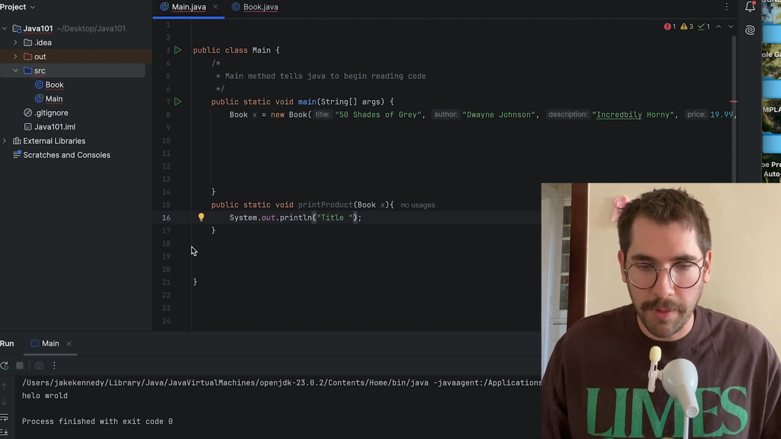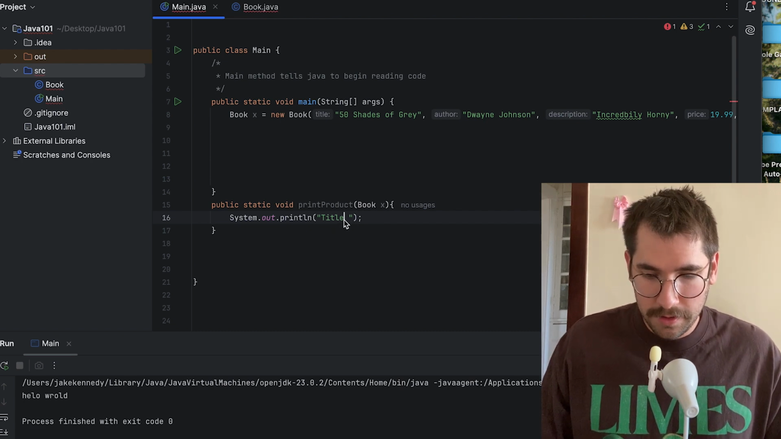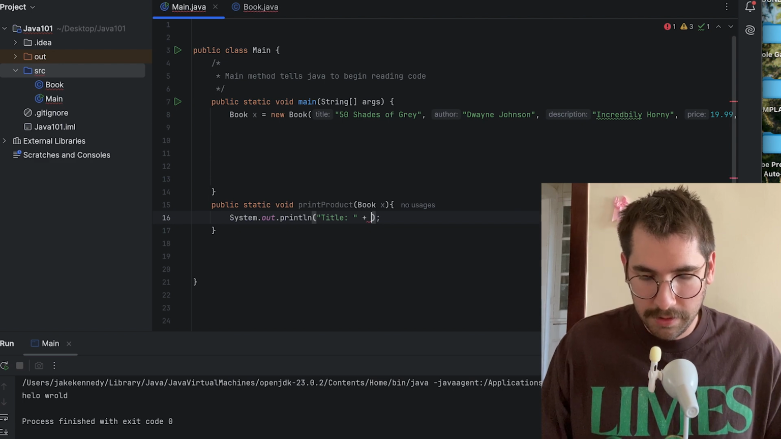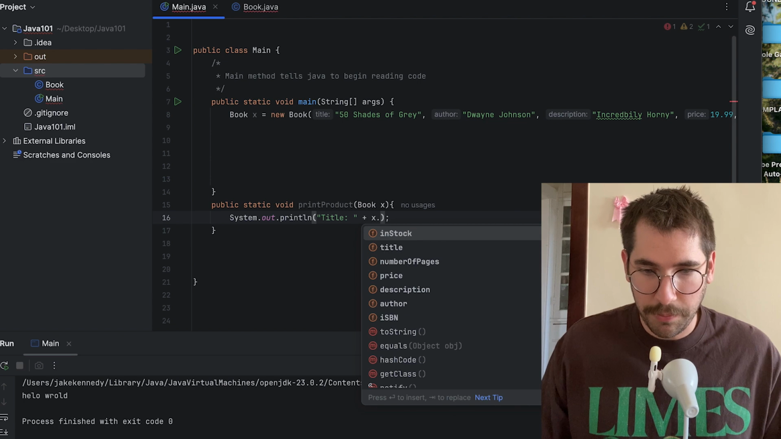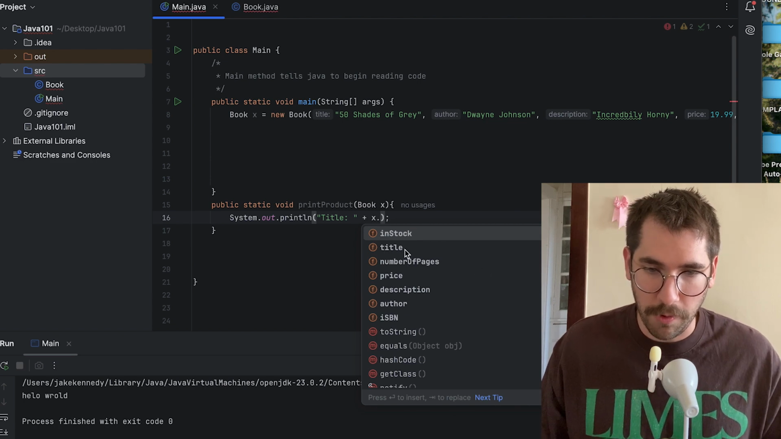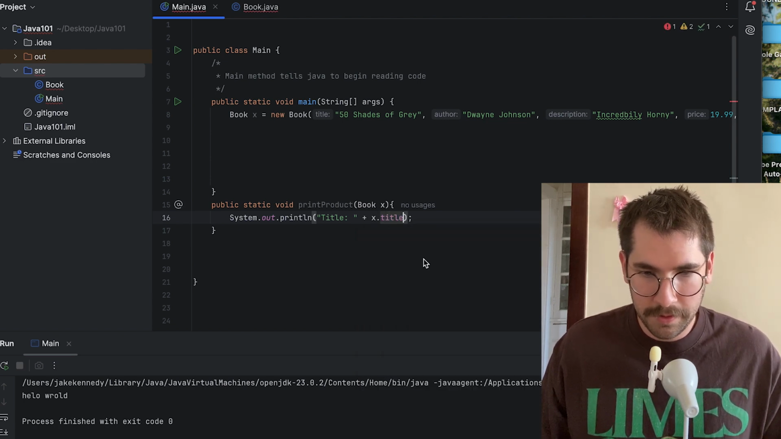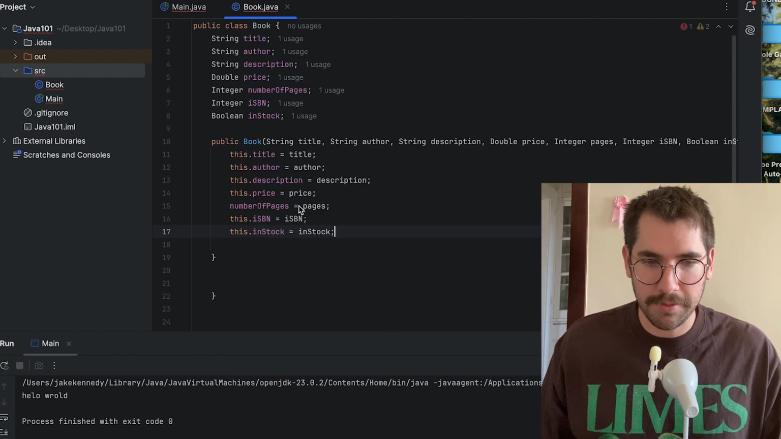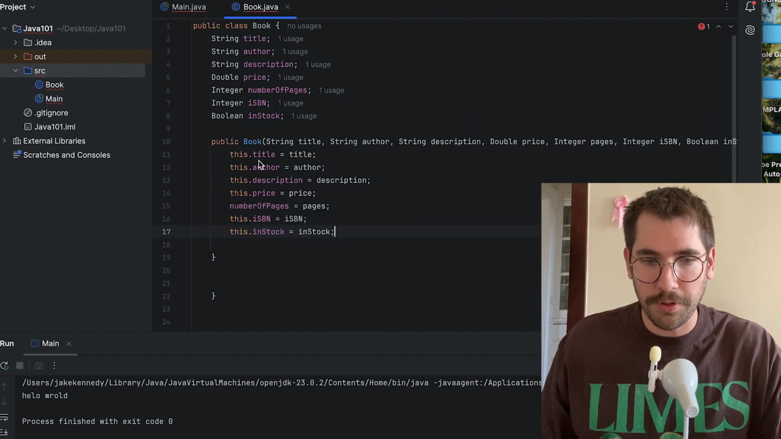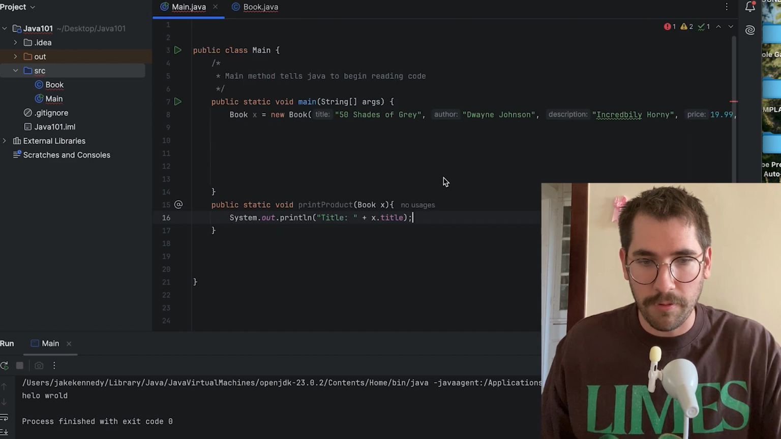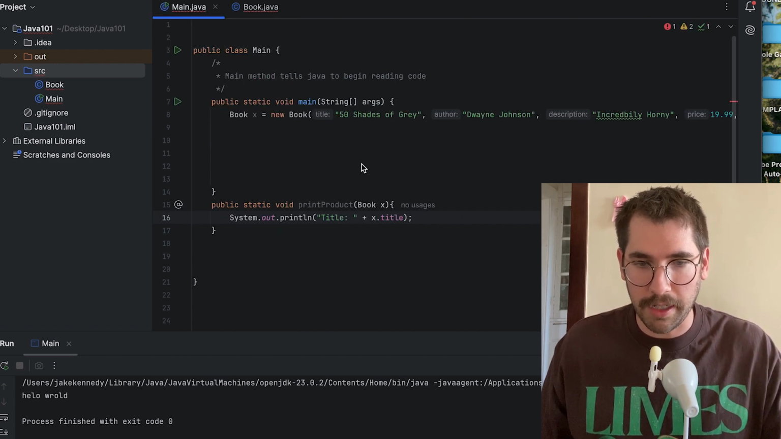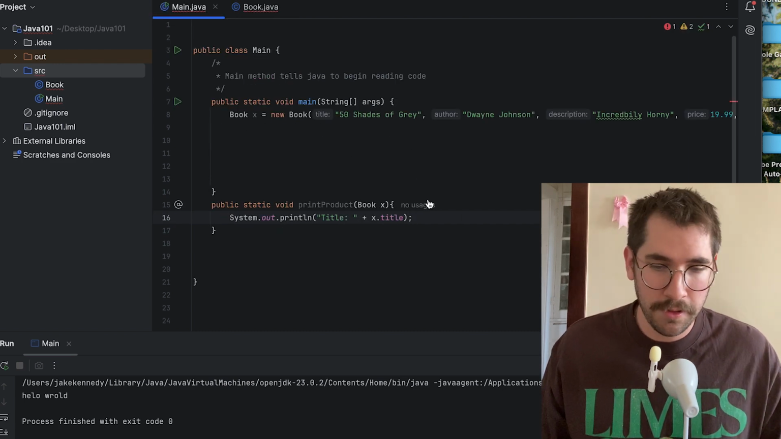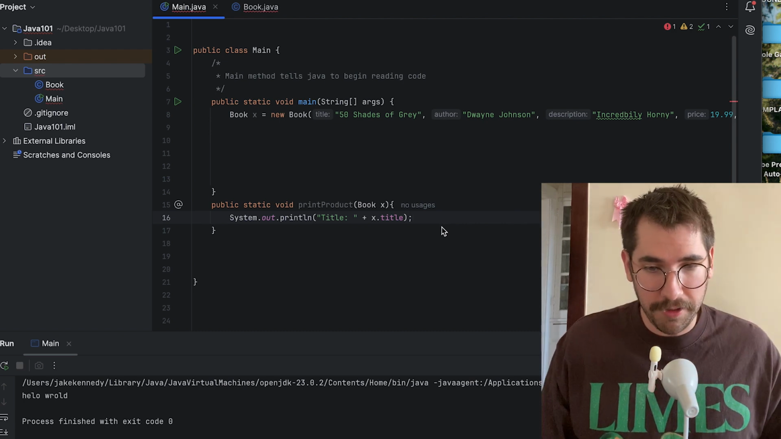So we're going to do System.out.print title, and to display the title plus X, our variable, dot, and then let's pick the corresponding data type you want to display, so title. And it should turn pink, which means it's linked to the class. So it's going to take this and run it through this right here and give us the correct information. So I'm just going to run through the rest of the 7.